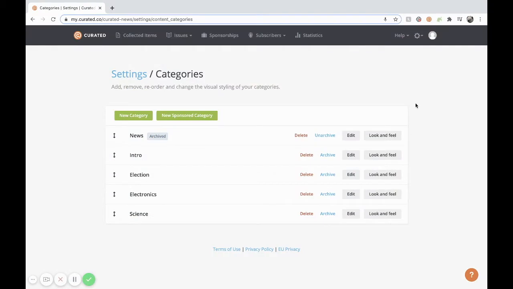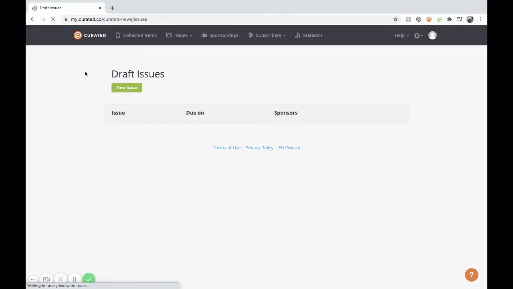Now that we know what those categories look like, let's return to how to set up our first draft issue. We do this by going to the Issues dropdown, clicking All Draft Issues. So far we have 0 draft issues because we haven't started making a draft. So we click New Issue.